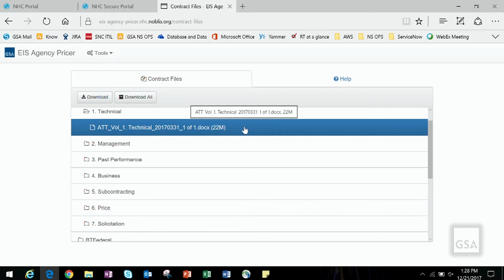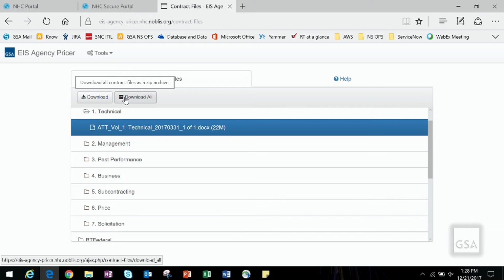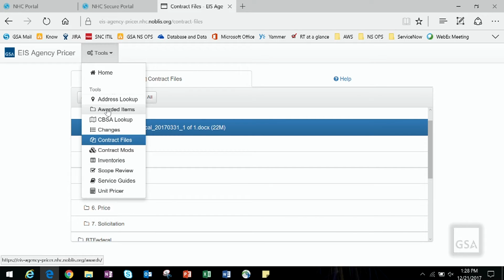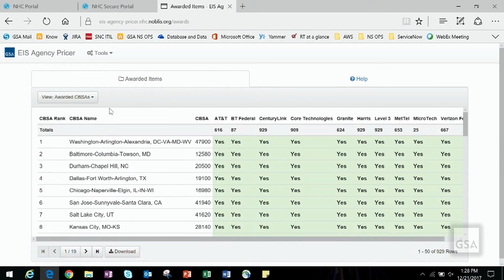To download a copy of the document, click the Download button. Be careful when selecting Download All, as the files can be large and might take several minutes or so to download. The Awarded Items tool depicts which vendors were awarded the various core-based statistical areas, CBSAs. As you can see at the bottom right of the panel, there are 929 CBSAs listed.